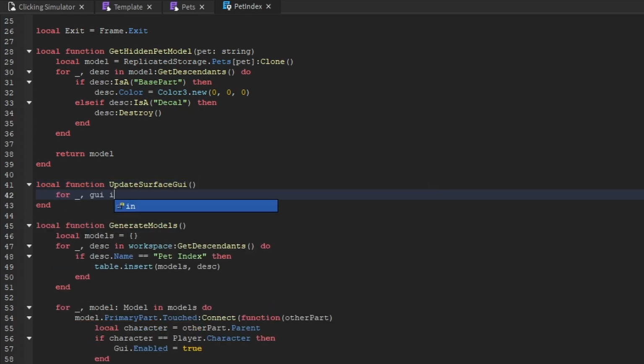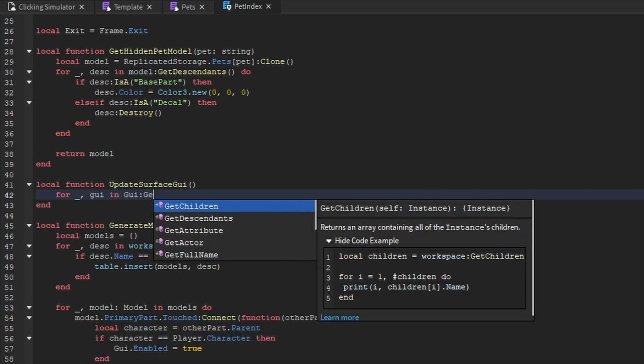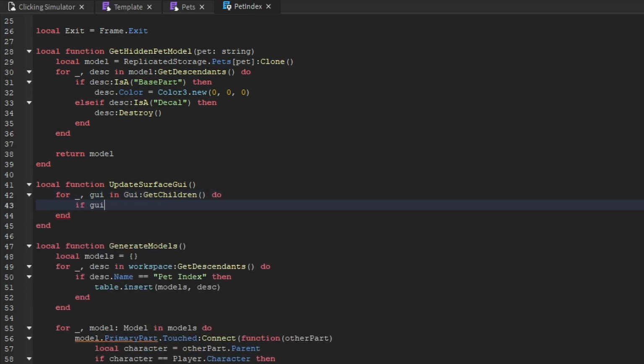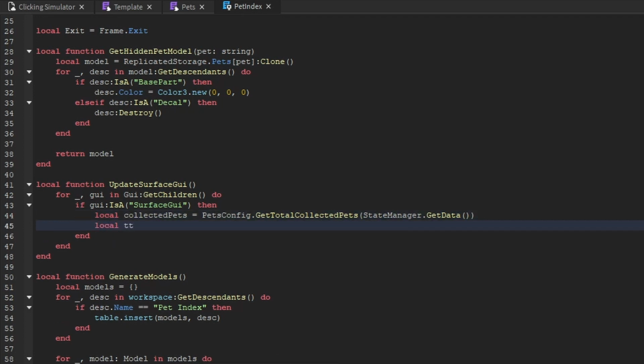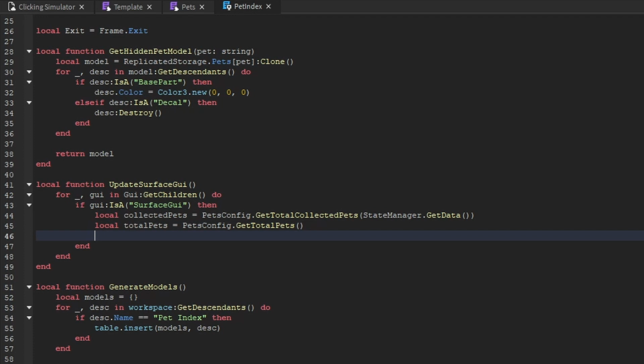And then what we want to do is loop through all of the children in our screen GUI. So we're going to say gui:GetChildren() do. And now if the GUI is a SurfaceGui, then we know that we're working with our pet index surface GUIs. So now we can update all the text labels. We're going to create a variable called collectedPets, and that's going to be equal to PetsConfig.GetTotalCollectedPets, and we're going to pass through StateManager.GetData. Now we also want to create a variable underneath of this called totalPets, and that's going to be equal to PetsConfig.GetTotalPets. Now that we've got both of those, we can update our text labels. So we're going to say gui.Frame, and inside of the frame we have a text label called Progress, and we want to set the text of that.